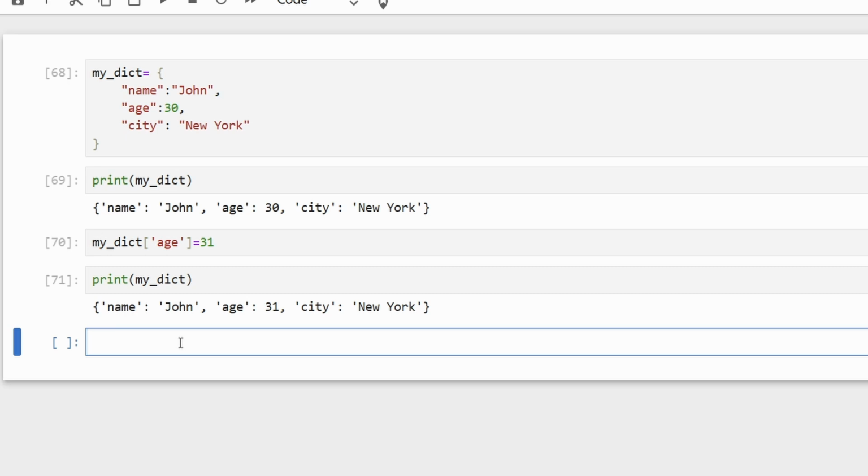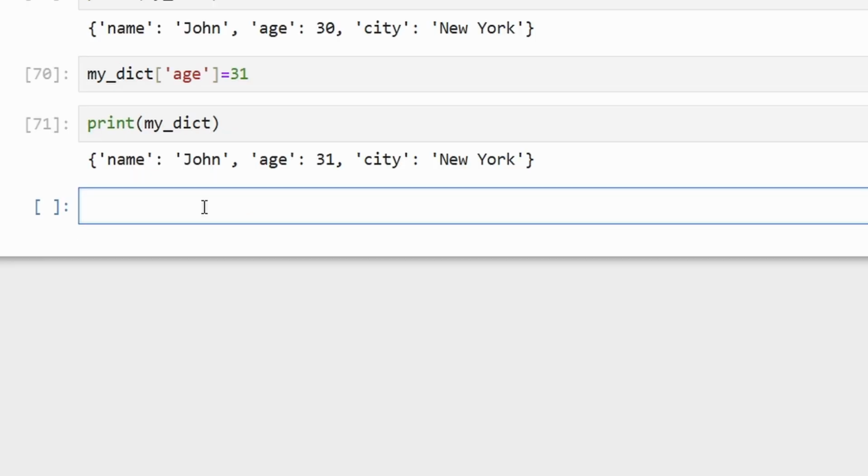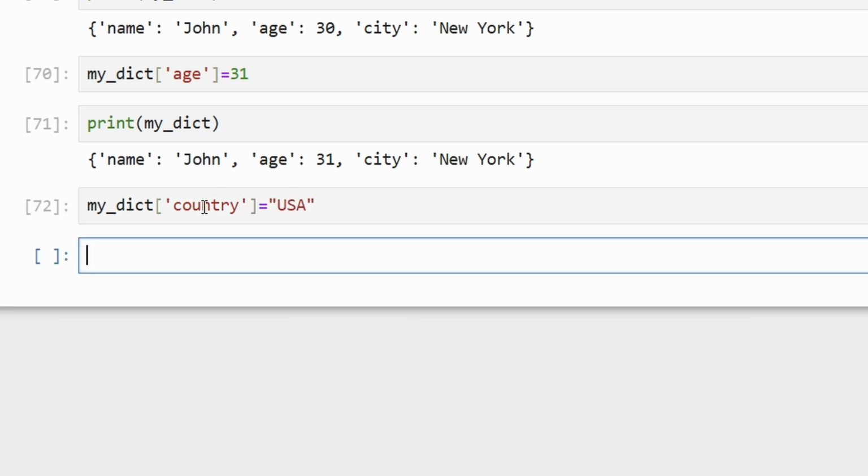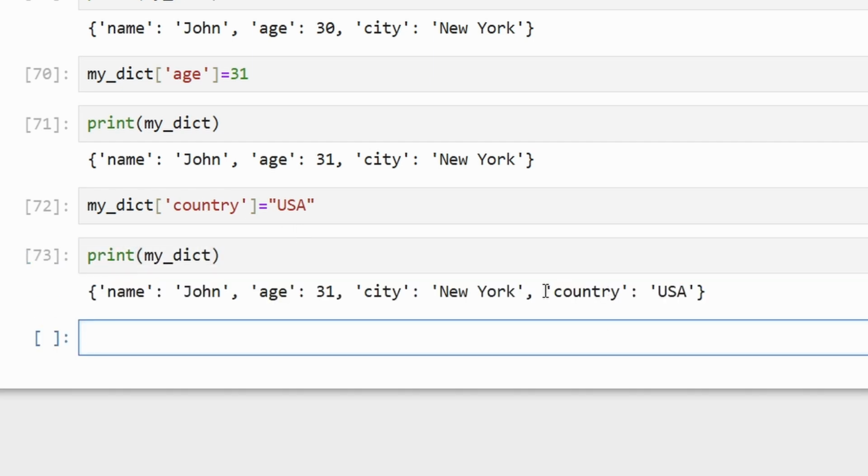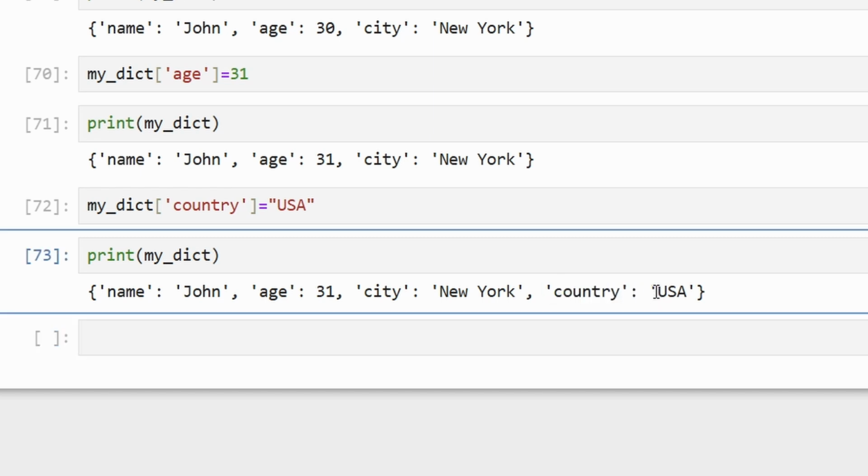We can also add a new key value pair after the dictionary is created. So my dictionary, which is the name of the dictionary, and then we have square brackets. Let's say we want to have a new key value pair where the key is country and the value is USA. And when we print my dictionary out, there we go. We can see that we've included a new key value pair, where the key is country and the value is USA.